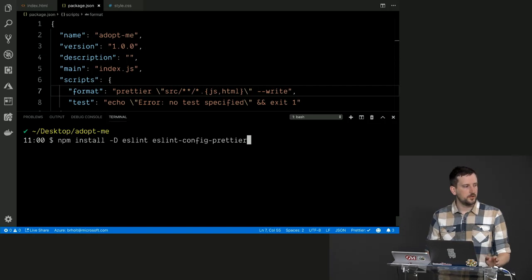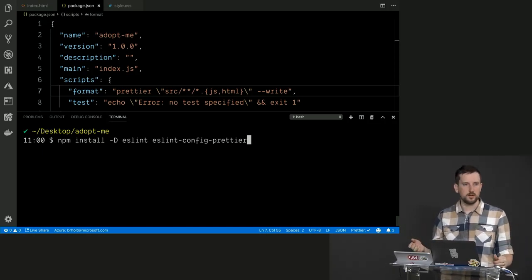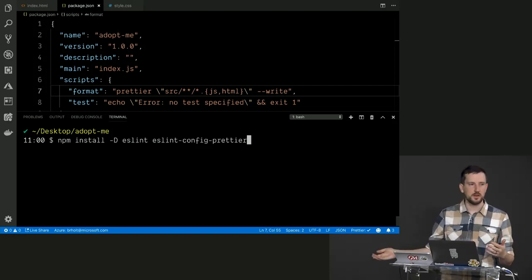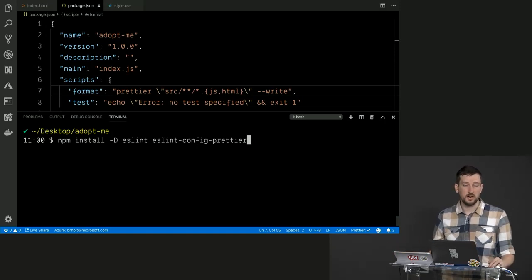Prettier is purely concerned with, is there a space here? Is there a return here? You know, how does this file start? It's very mechanical, right? It's very much, how is this formatted? But it doesn't care about what the code actually does, right? So it doesn't look at, does this variable exist? Are we using the wrong method here? Are we using old JavaScript here? As long as it parses, Prettier doesn't care.